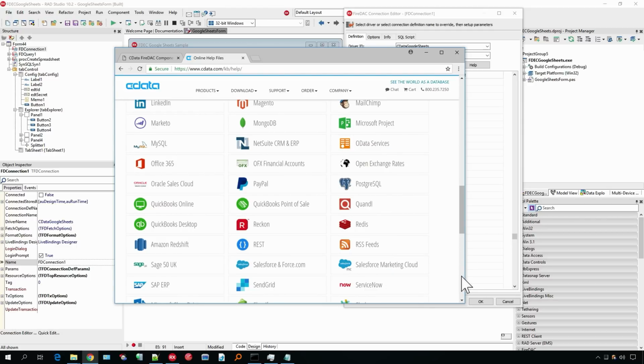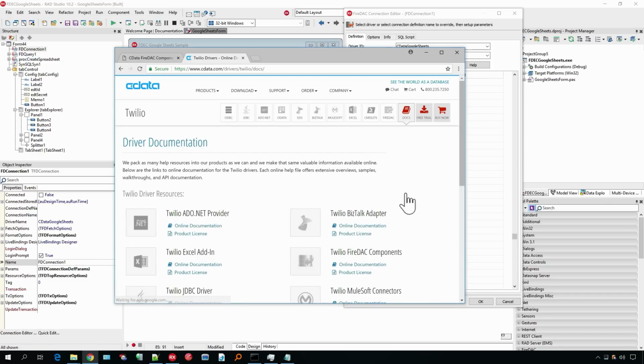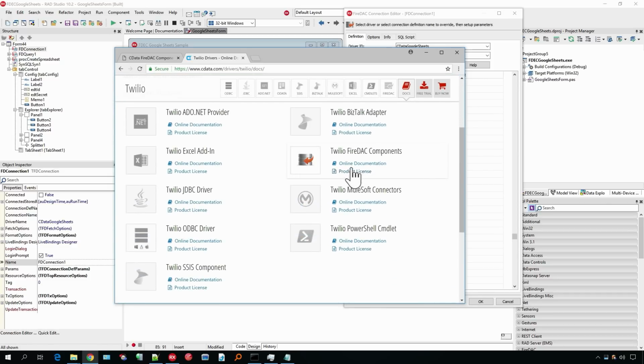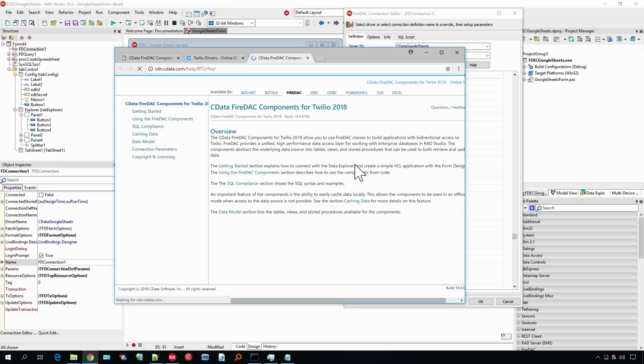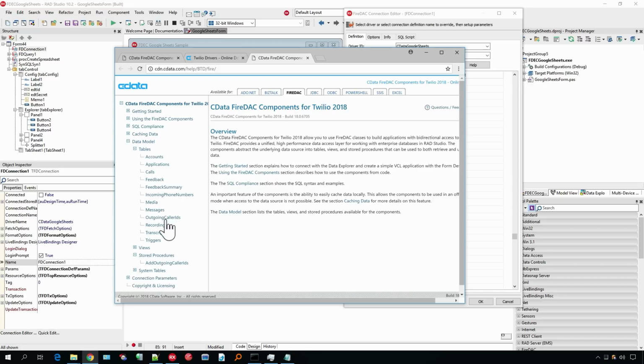Let's see what else is here. Twilio. Let's take a look at this one. So Twilio is a service that you can use to send and receive text messages. I think it also does voice calls as well. So let's take a look at the documentation here. And we'll go here to the FireDAC documentation, and we go to the data model here, and we can see under stored procedures, add outgoing caller ID, tables. So let's see, messages is here.